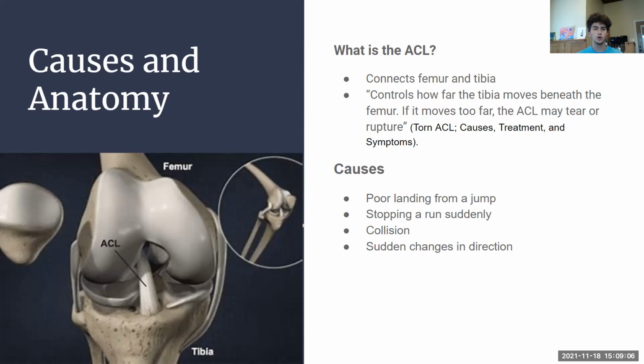Some things that can cause this hyperextension in the knee are a poor landing from a jump, stopping a run suddenly, a bad collision, and sudden changes in direction. All of these things can create hyperextension in the knee because in all of them, your body is moving forward, then it comes to a sudden, awkward stop, which can result in hyperextension of the knee.